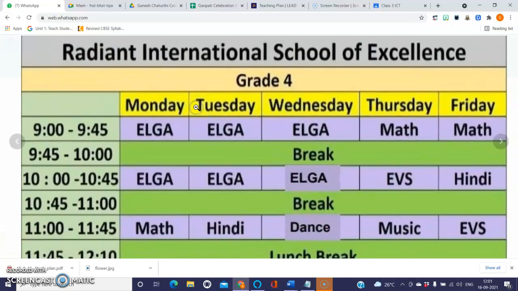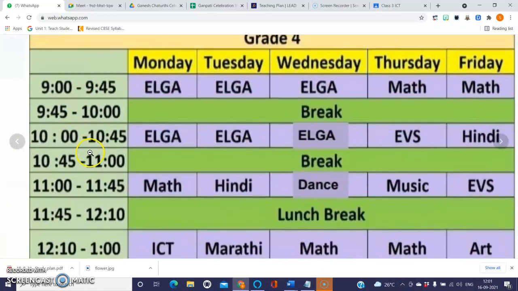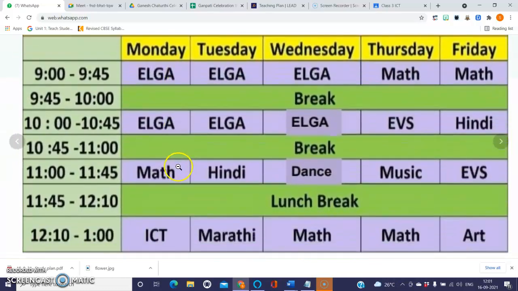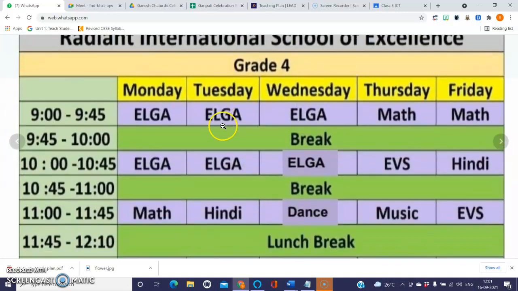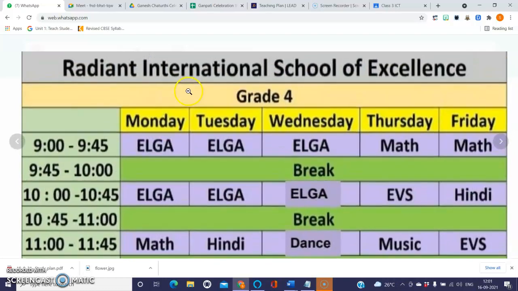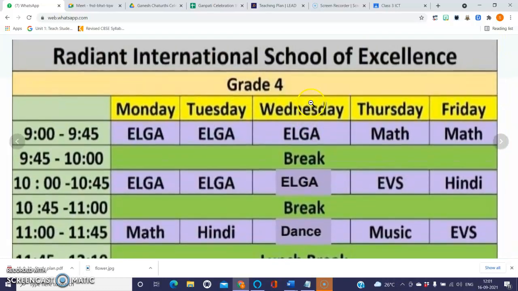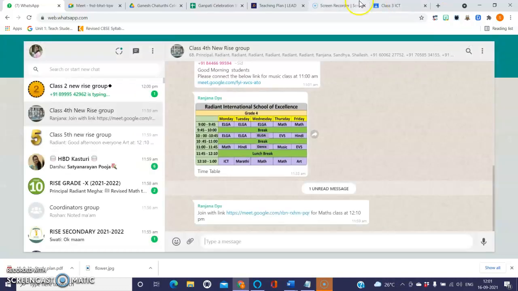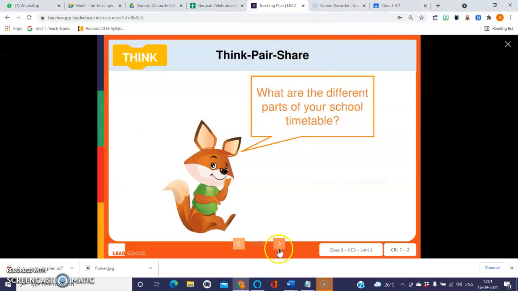So what things are there in your school timetable. You have the timing over here, and you have the days Monday, Tuesday, Wednesday, and then you have the subject names. This is how a school timetable looks like. The timing is here, the days are here, and the subjects are here. Okay. ऐसे आपका स्कूल टाइम टेबल दिखता है. ठीक है. अभी आपको बस ध्यान रखना है how your school timetable looks like. Okay. So what are different parts of your school timetable? The timing, the name of the subject, and the day. These are the different parts of your school timetable.